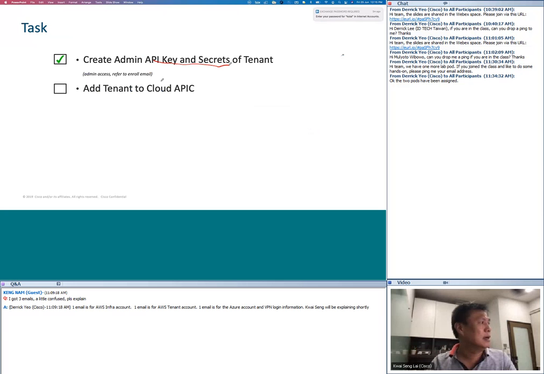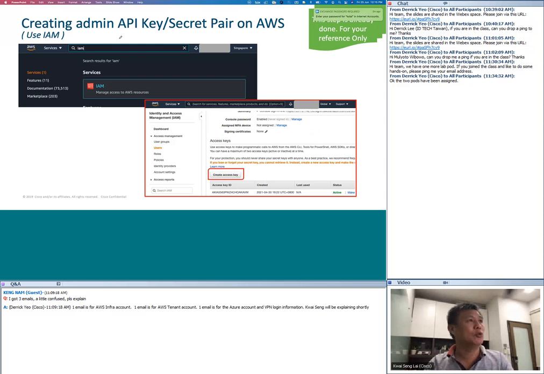Then I need to take this information and input it onto the Cloud APIC, so that Cloud APIC can now assume the administrator role to configure stuff on the tenant account. Okay, this is how you do it. You can go to IAM again. You don't have to do it; it's done for you already. Go to IAM. So this is for the tenant account. You go to IAM, you select users, you create an access key, and this will give you the key ID and the secret. Okay, this information is sent to you by email.